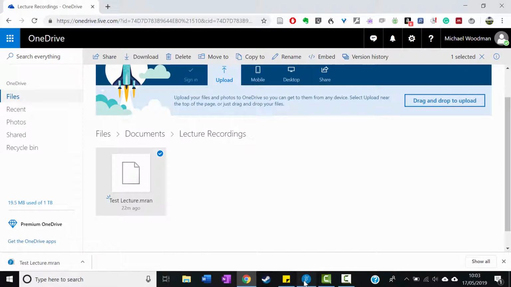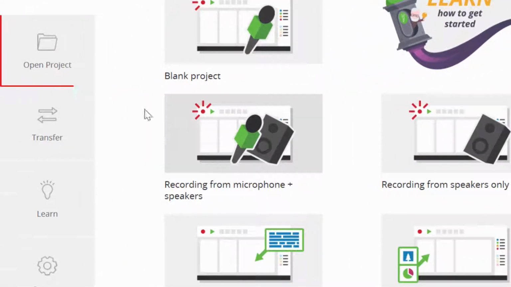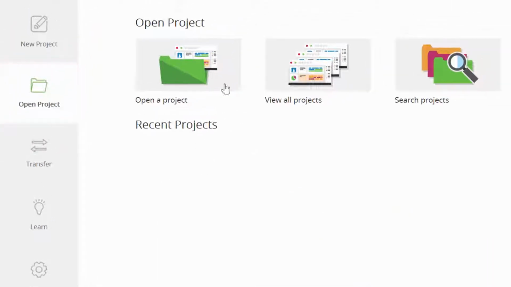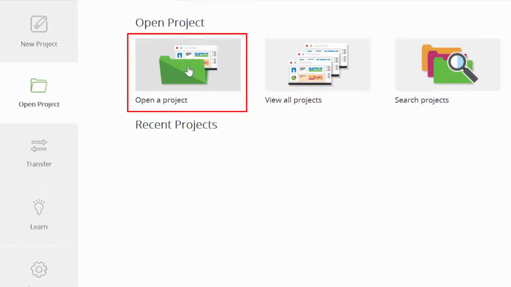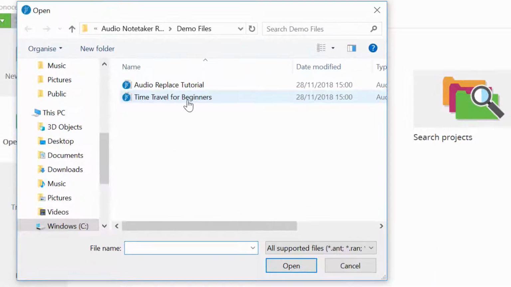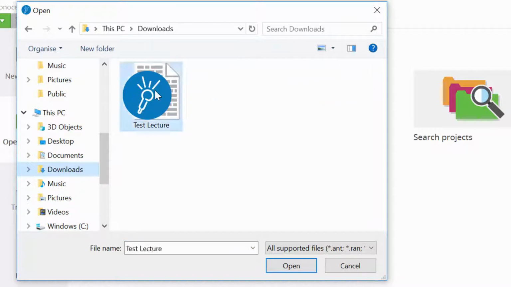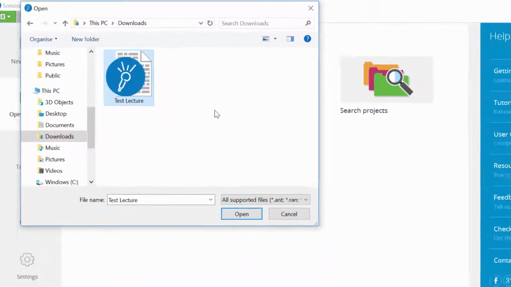Right. Back into Audio Notetaker, I'm going to go to Open Project. I'm going to open a project. And rather than use these demonstration recordings here, I'm going to go straight into my Downloads folder and I'm going to open this recording that I made on my phone.